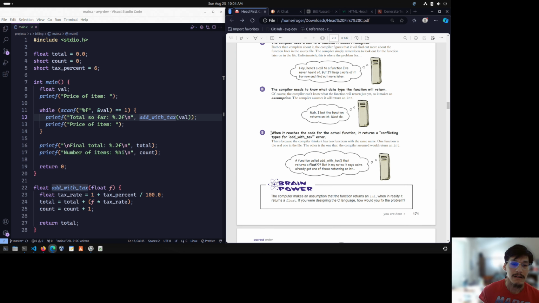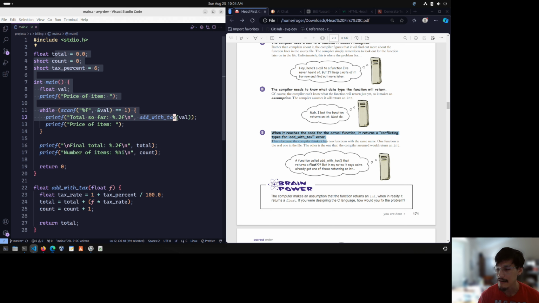So when the compiler reaches the code for the actual function, it returns a conflicting types for add with tax error. The conflicting types error comes from when it's scanning and finds this call here, and it says, okay, I haven't seen it yet, it's going to be int. It keeps scanning, and then it sees the real add with tax here, but it's already made that assumption, so it's too late, and it goes, oh, I've got a conflicting type here. It's the same function name, but a different type. I don't know what to do.